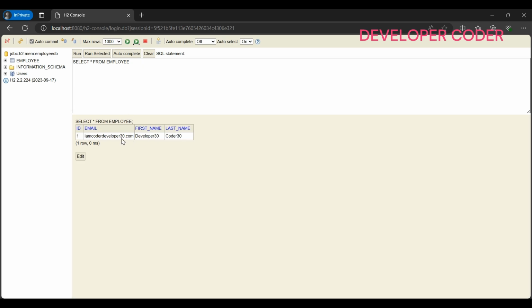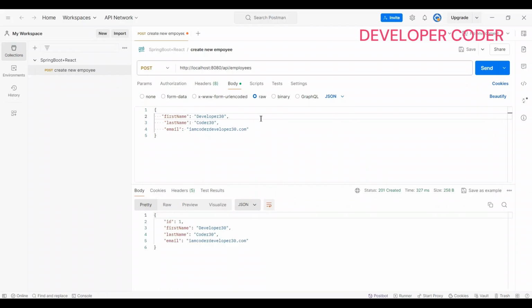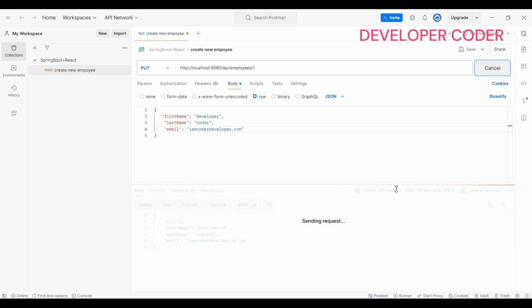So this is there. Now I want to remove the 30 from my ID 1. What I'm going to do is go to my PUT request. Here I give the ID that I want to update, and inside the body I'm just going to pass developer and coder only. Now I send the request.